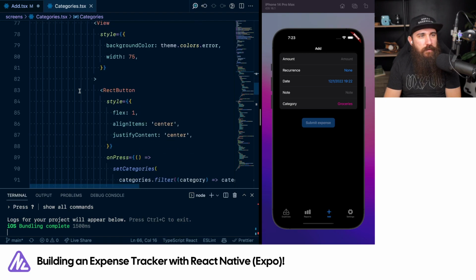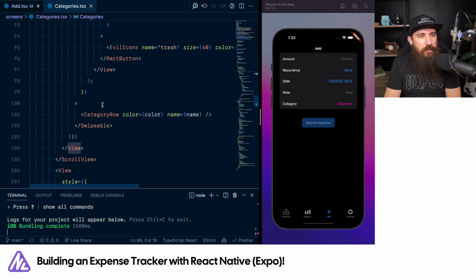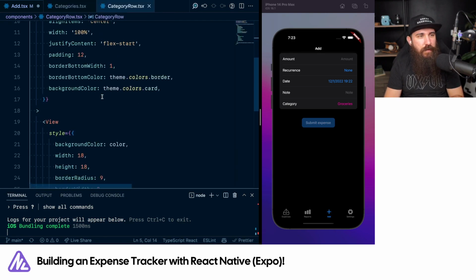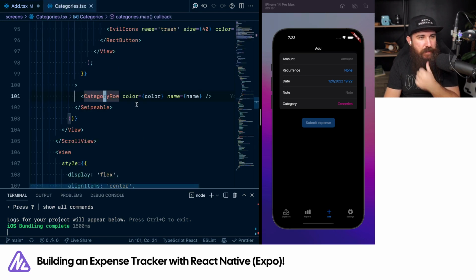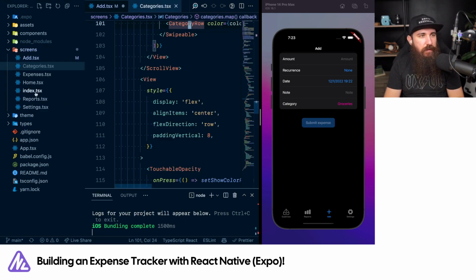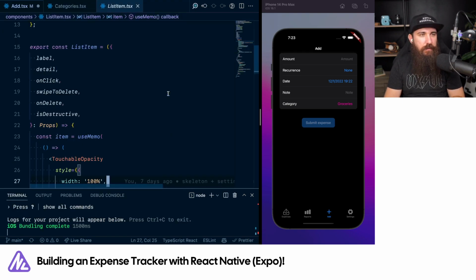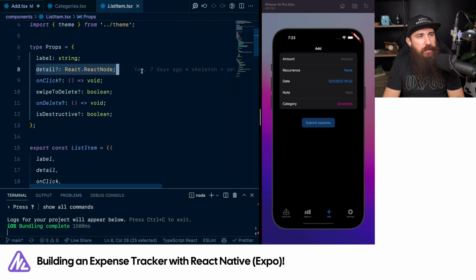All right, so we need something like a category row, but we already have a view for that. Components, it was this list item. Wait a minute. Yeah, the detail is basically a React node, so we can use the list item component and put the input on the detail.